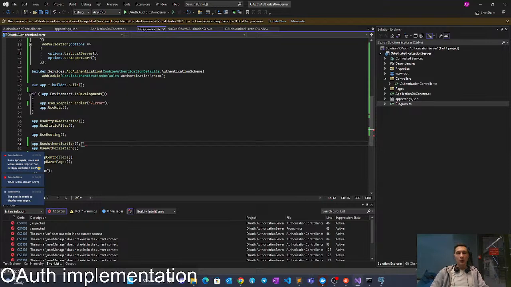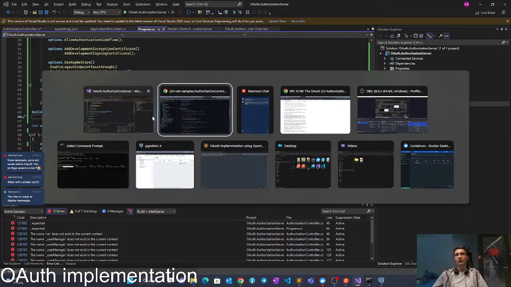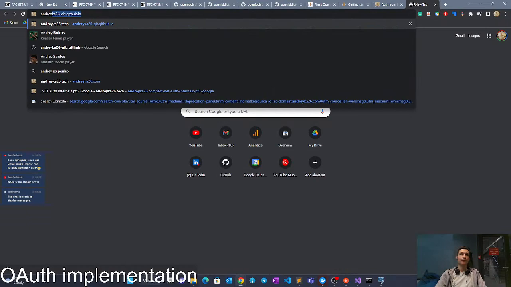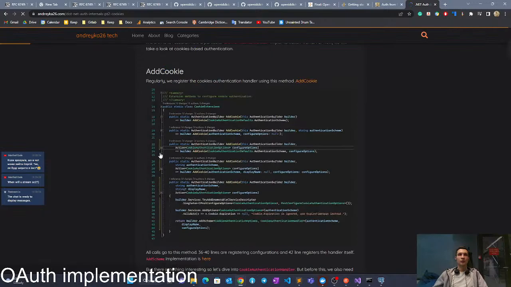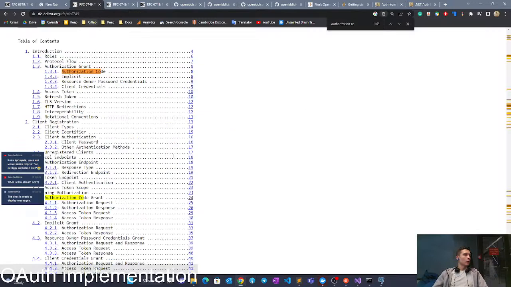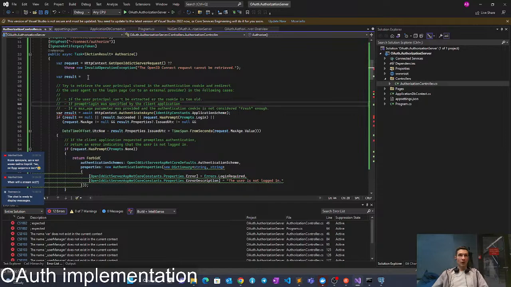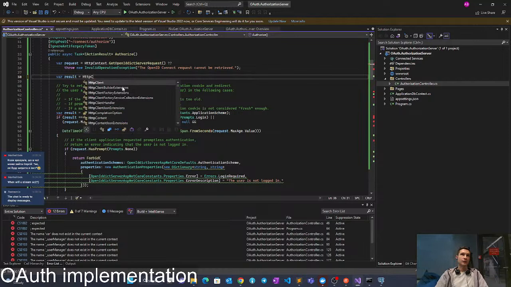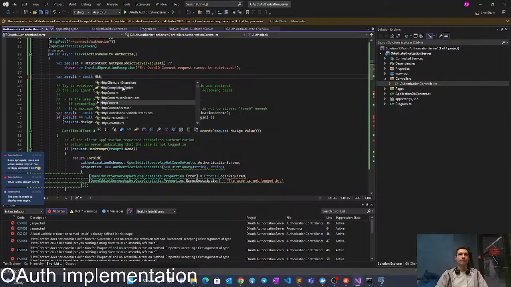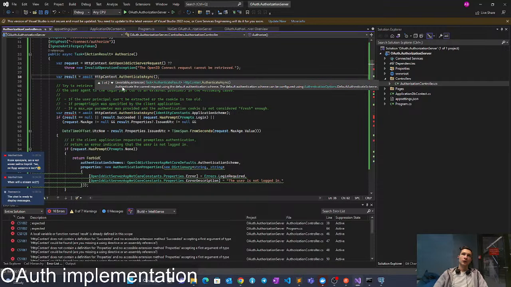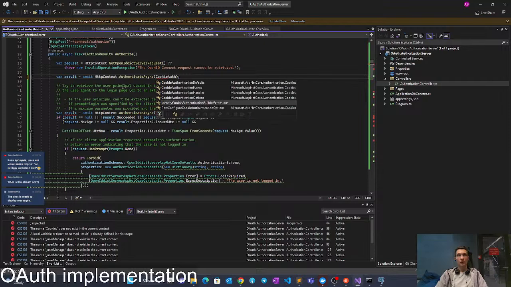That's it. How it works, I already explained in my article here, how basically cookies work in .NET. So you can go through it and read. Okay, and now we're gonna get our user from cookies. How can we do that easily? Just HttpContext.AuthenticateAsync, and authenticate through the cookie authentication defaults scheme.